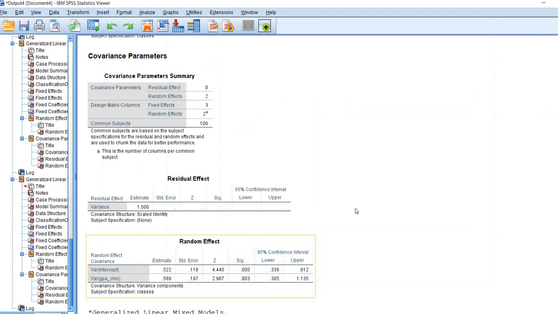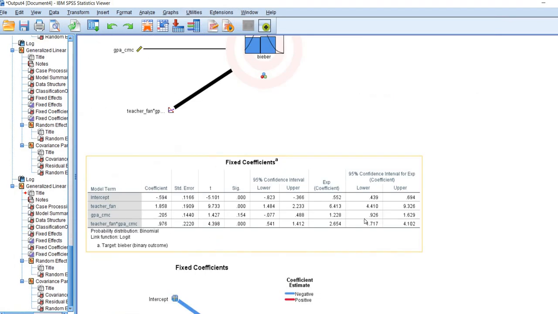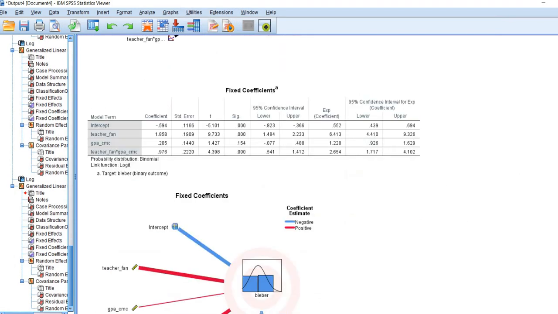When I click on Run, looking at our regression table, you can see that now we have the slope for the interaction term, and you can see that it's statistically significant. That would be an indication that the relationship between, say, GPA and the predicted logits, which is basically indirectly modeling predicted probabilities, varies across teachers, depending on whether they are fans or not.